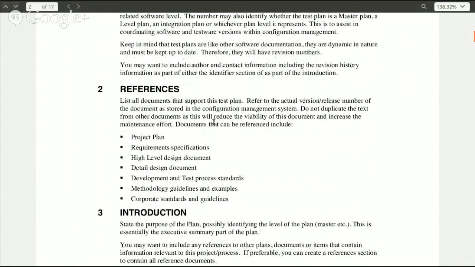And then in terms of the references, these are all the other documents that are feeding into this particular document. So if you're talking about testing a particular requirement, an individual may need to look at the systems level design document. What are the test standards and procedures for that organization? That needs to be referenced. Requirement specification needs to be referenced. What is the overall project plan, right?